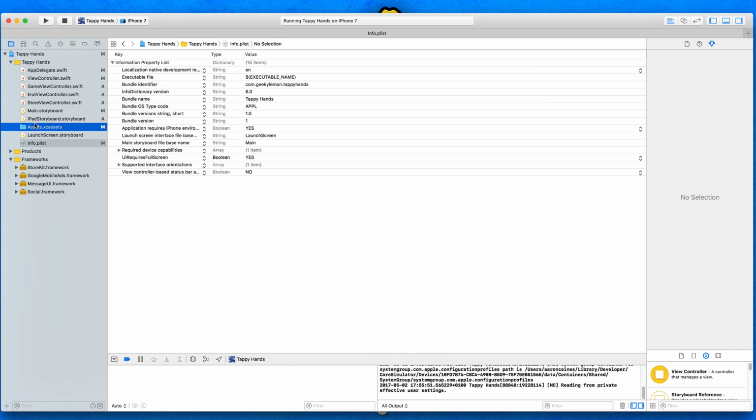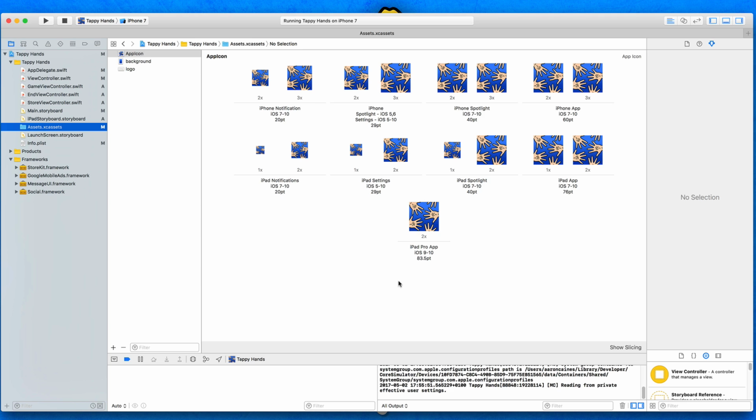So back in the assets folder then, we've got all of our images now added into each individual section that we need. And again, it covers everywhere from notifications to being displayed in the settings and the spotlight, everywhere where the application icon needs to be displayed on your user's device. It's got an icon for it.